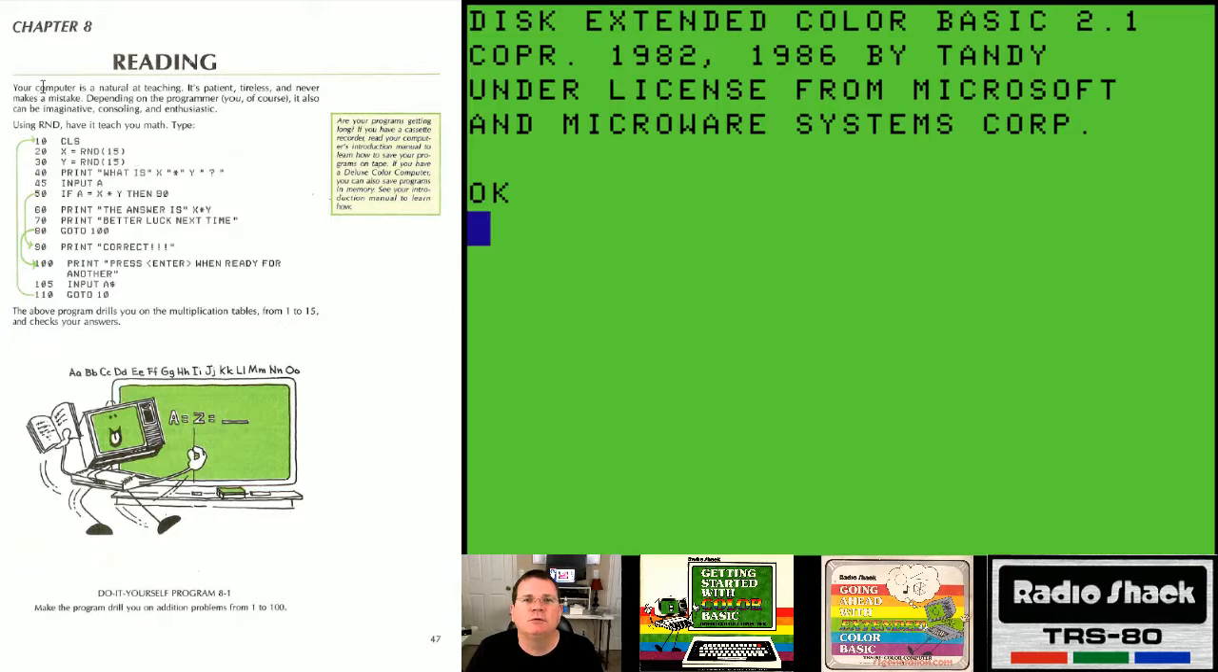It says your computer is a natural at teaching, it's patient, it's tireless, and it never makes a mistake, depending on the programmer, you of course. It also can be imaginative, consoling, and enthusiastic. Using the random command, RND, have it teach you math. Here is the program it wants us to type.